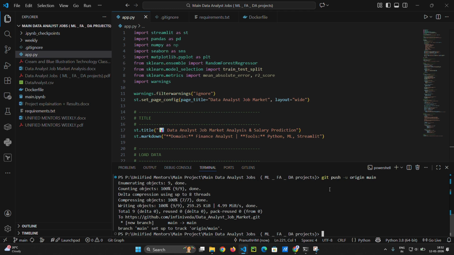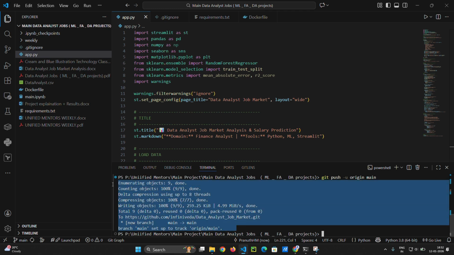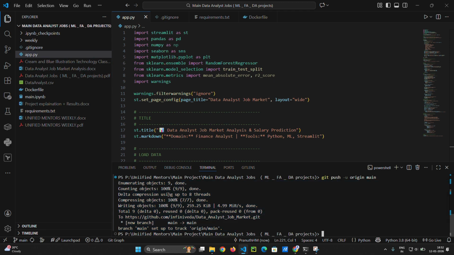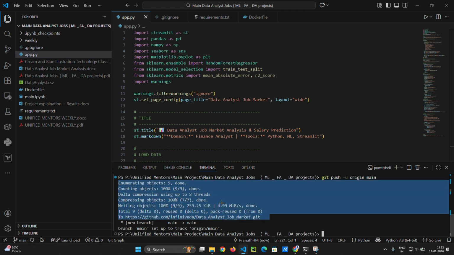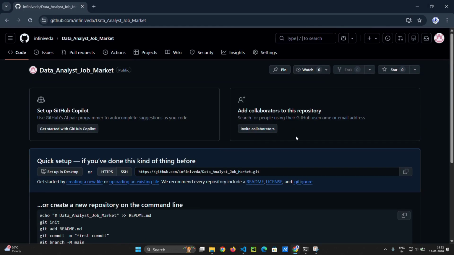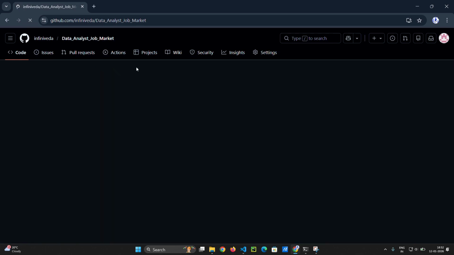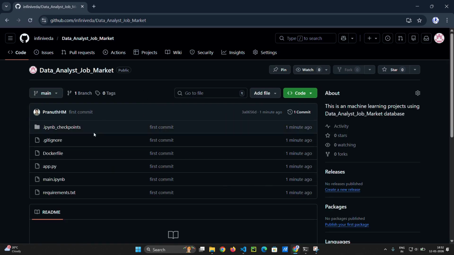Now you can see there are certain details provided: enumerating objects 9, done, counting, 100% delta compression using up to 8 threads. These are all the details of your GitHub file adding. Once it is shown, just verify your repository by clicking refresh. Here you can see all the files of this project are added.